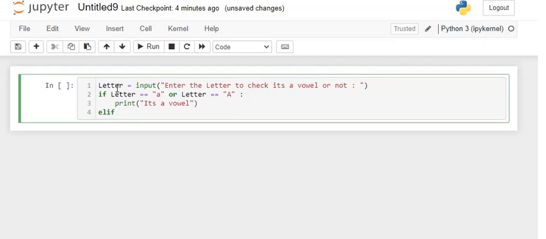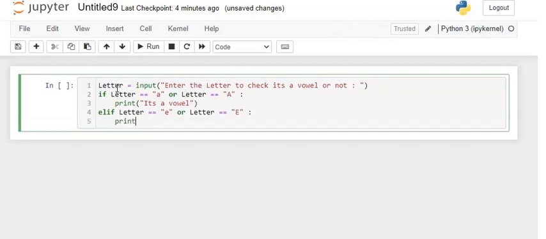Now apply the elif condition. If the condition is false, then it will use the elif condition. And now print the statements.